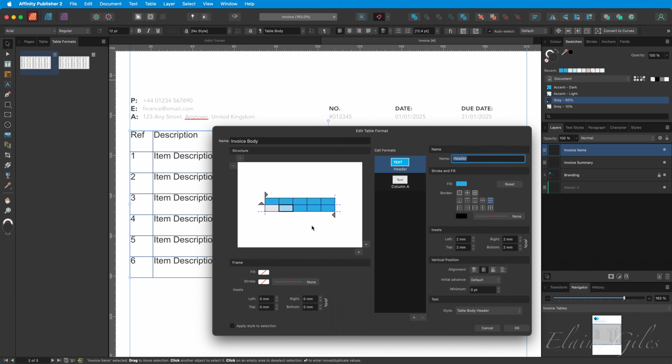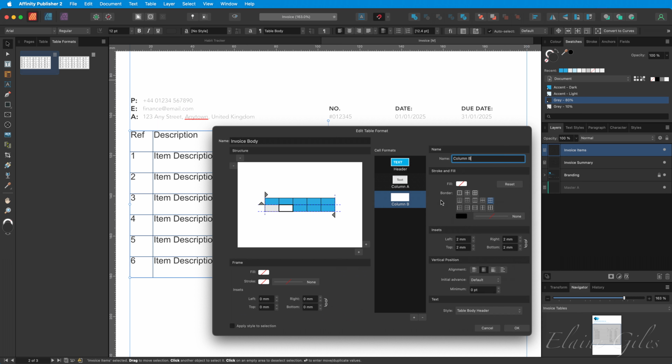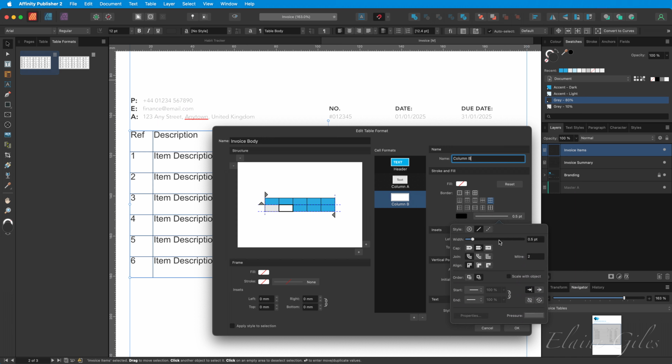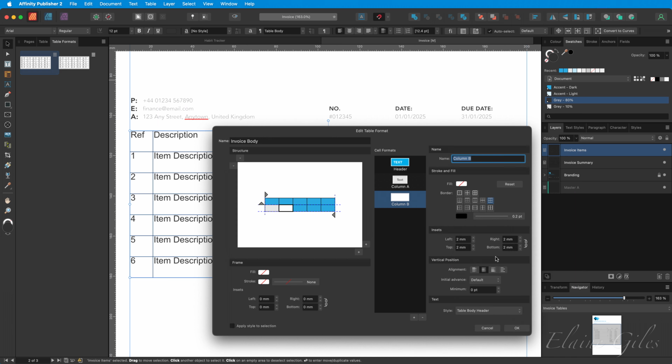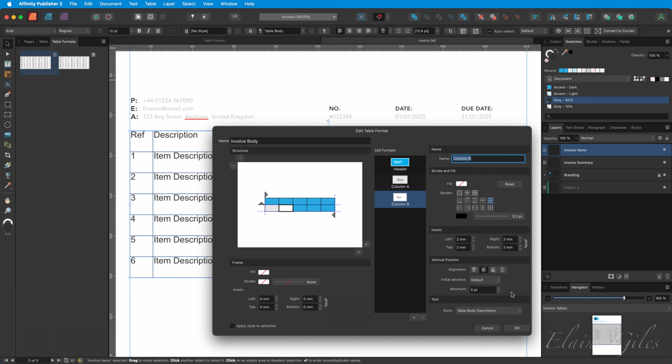Moving on to column B, I need to create another cell format. This one isn't going to have a fill, although you could give it a fill of white if you wanted. The horizontal borders need to be 0.2 like column A. Insets of 2 mm, vertical position middle, but the text in this one is going to be slightly different in that it contains the description. My text style is called table body description, and that is column B formatted.